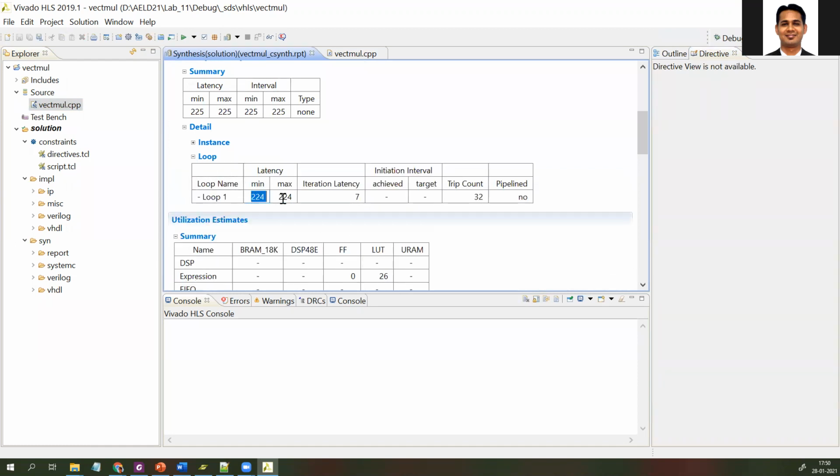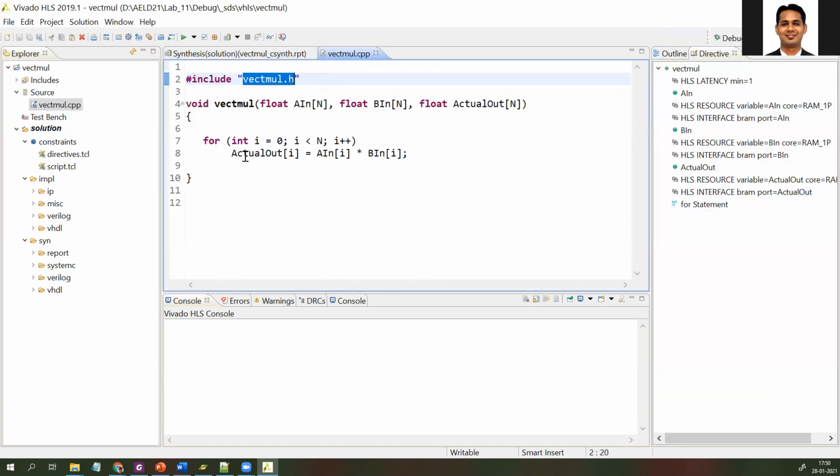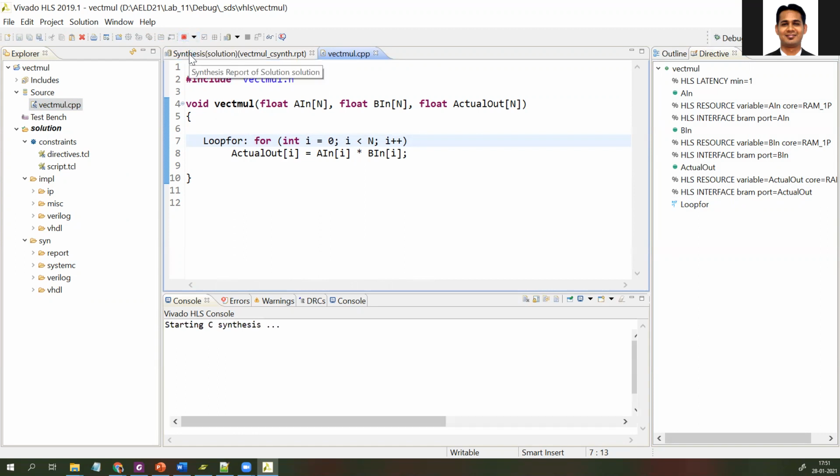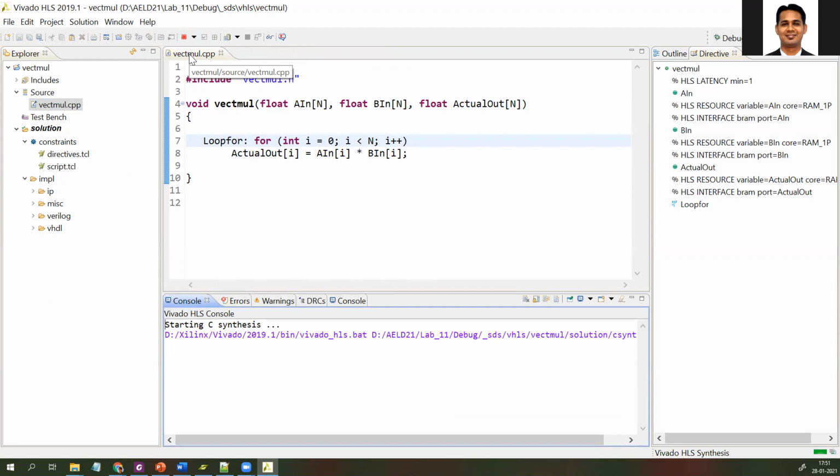You can see that here the loop takes 224 clock cycles, and your iteration latency is 7, so 7 into 32 is 224, and it takes 1 clock cycle to enter inside the for loop, so that's why there is an additional 1 clock cycle. So I'll just add the name for this for loop for better referencing, and I'll do the C simulation, run C synthesis. After this C synthesis, the functionality of the C code will be verified by this tool.